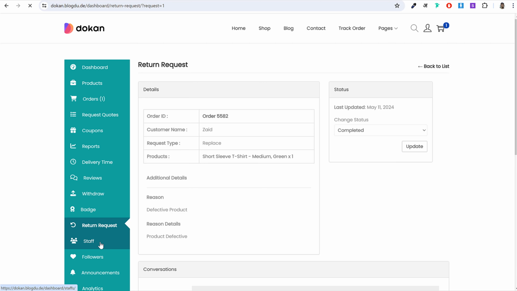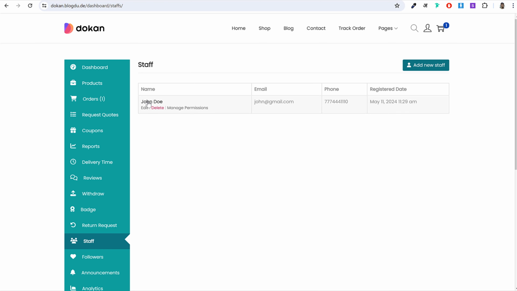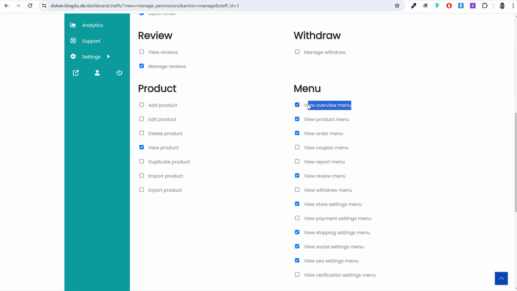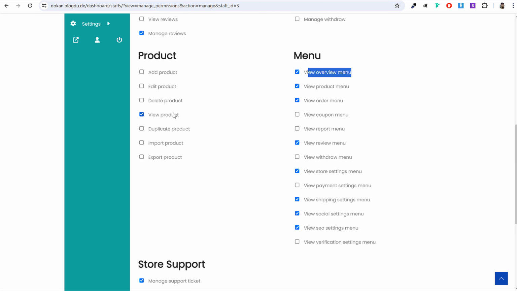Then your sellers can also create staff. These staff can manage different tasks for sellers. So for example, I've created an account for my staff, and you can manage what permissions I want to give this staff. Your sellers can manage these permissions. As you can see, this staff can view the menu. They can view the product. We don't want this staff to add a product, edit a product, delete a product or duplicate a product. They can only view the product.